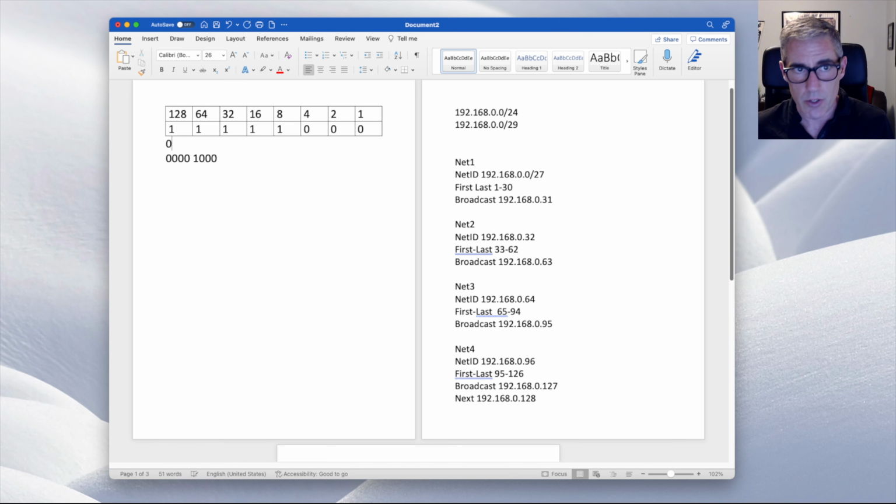Our first one is 0, 0, 0, 0, 0, 0, 0, 0. The second one is this, which is 8. So now we'd be counting with 8. So our network addresses, let's highlight that. That's our magic number. Our network addresses would be 192.168.0.0 /29, 192.168.0.8 /29, 192.168.0.16, and we're counting up.